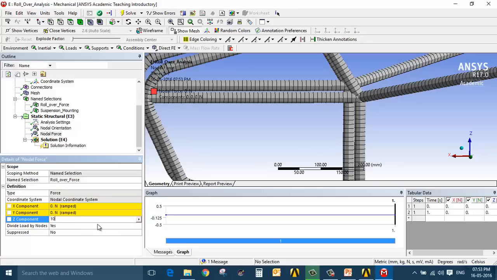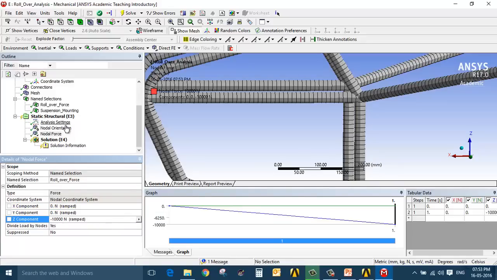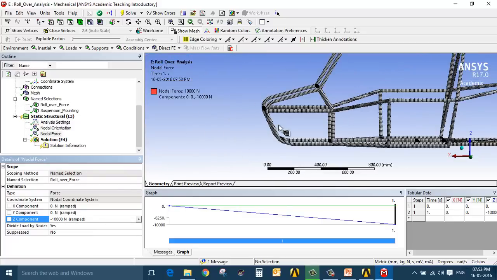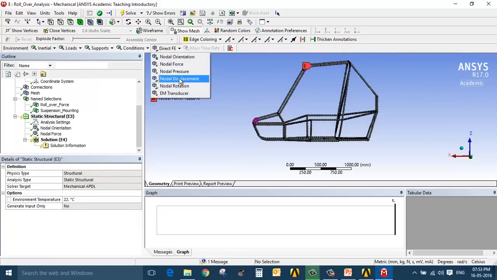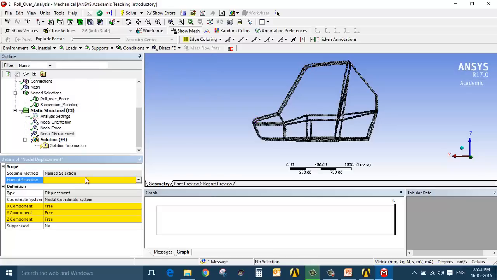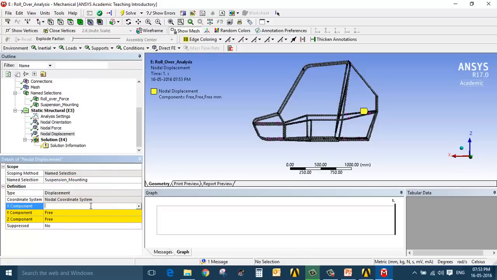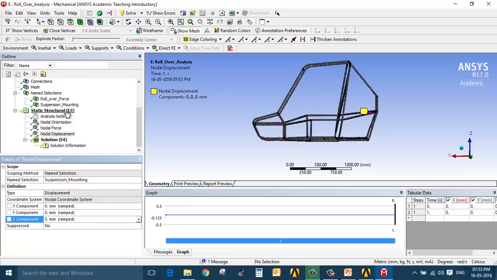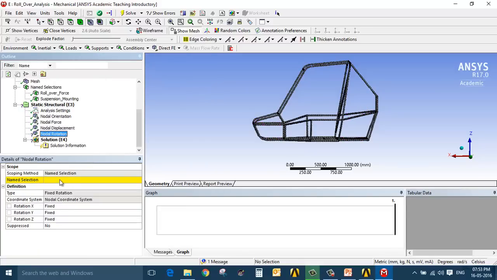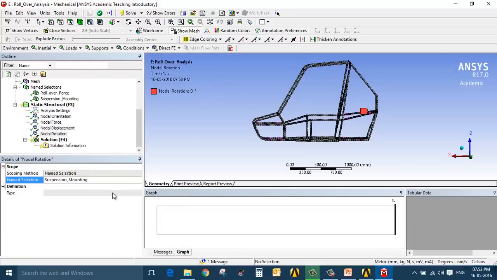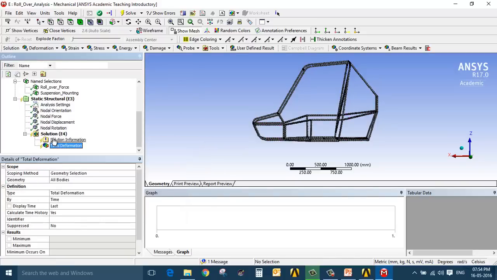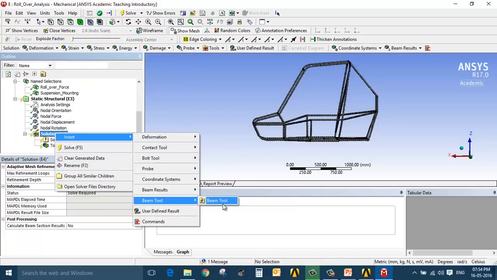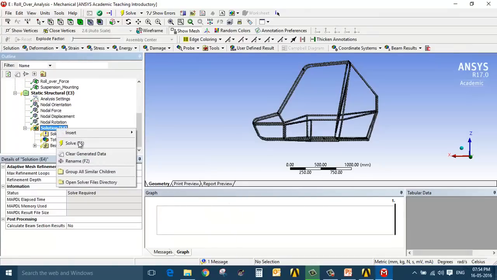Then direct nodal displacement, suspension mountings, constraint everything. Then direct rotations, suspension mounting. Insert deformation total, insert beam tool, say solve. So the analysis has been done.